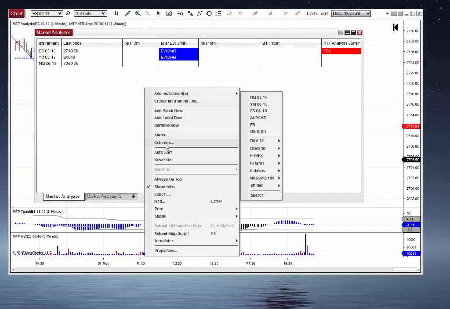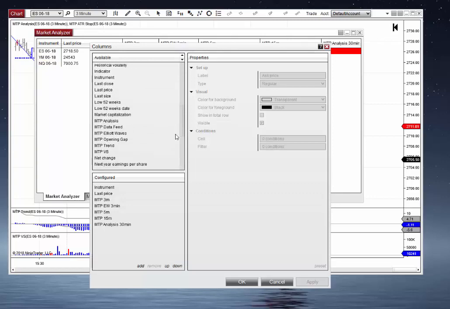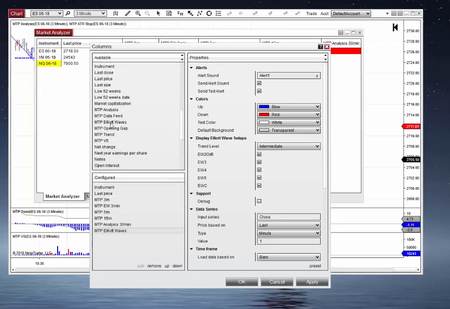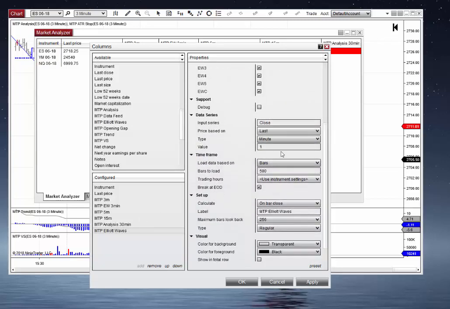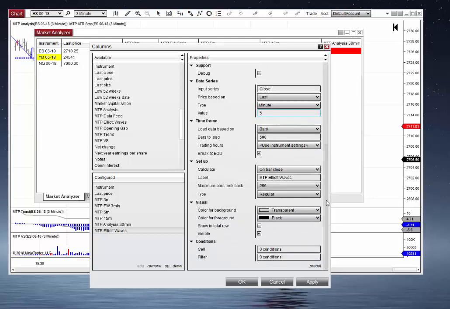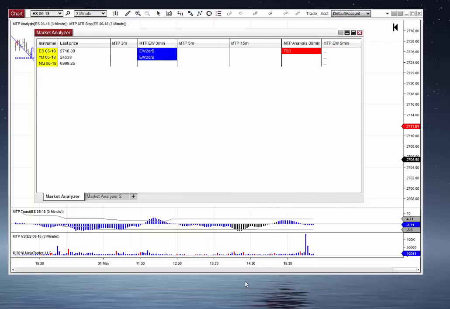If I want to add another one in, let's do columns again. Let's come down and do MTP Elliott waves. This time I'll just double click on it. It's the same as doing add. Exactly the same procedure as before. We then scroll down. We then select the time frame we wish to do it on, and come down and change the label so it fits on, and then do OK, and there you can see it's coming on the end. Let's just drag it across so it's in the right position, and there you have the Elliott waves for 5-minute, the Elliott waves for 3-minute there as well.